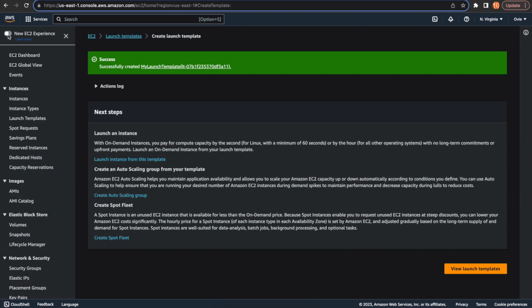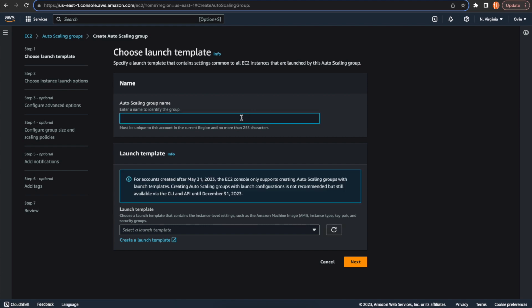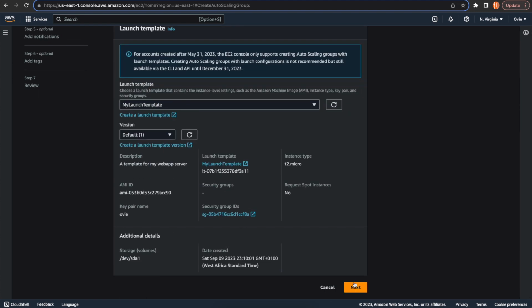Let's see how we can create an auto-scaling group. On your EC2 console, scroll down to auto-scaling group. Click Create Auto-Scaling Group. Give it a name. Select a launch template. If by now you do not know how to create a launch template, I'll put a link on how to create a launch template at the top of my screen. Select Launch Template. Click Next.